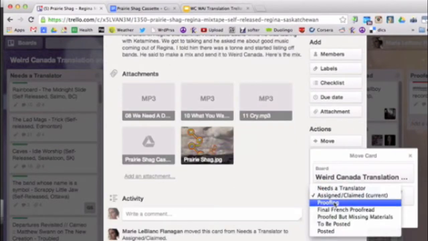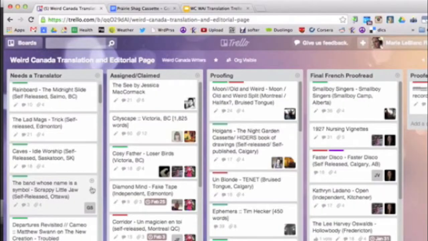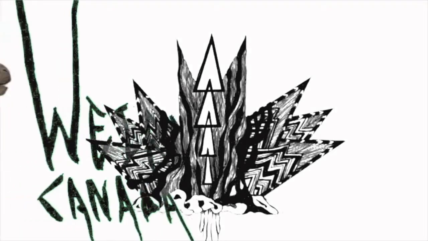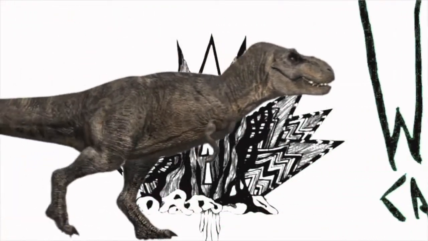When the editing is done, the proofreader will move it over to the final French proofread board where it will be inspected for grammatical mistakes, and then it will be sent to the to-be-posted board. And it's done!